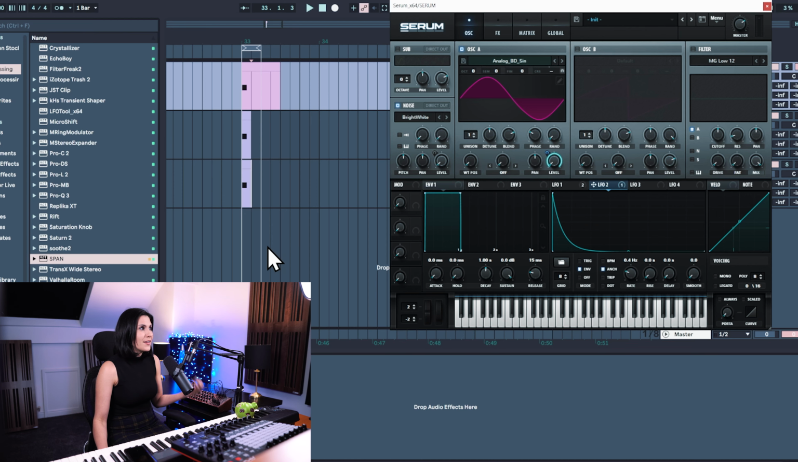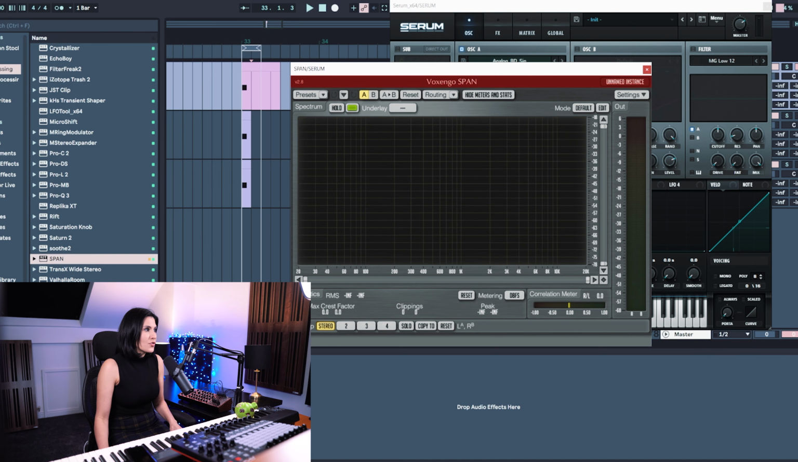So you can hear there we've got a definitive tonal frequency of our snare drum with a little bit of layering on top and some additional envelopes for the transients. So let's just check that with Span. We're going to drag Span onto the Serum track, and let's just see what this creates in the spectral analyzer.